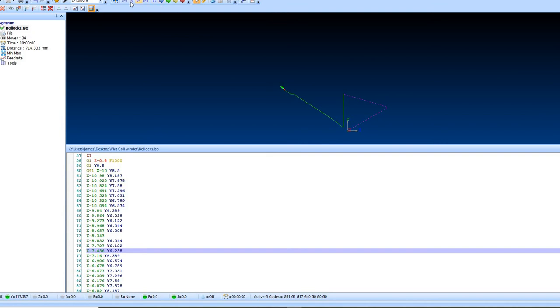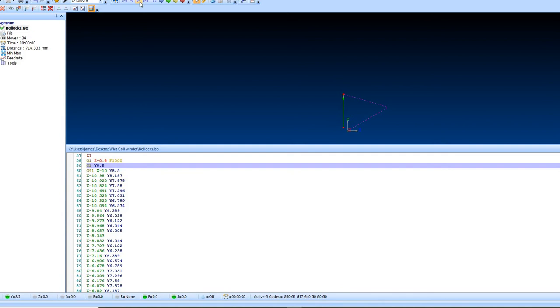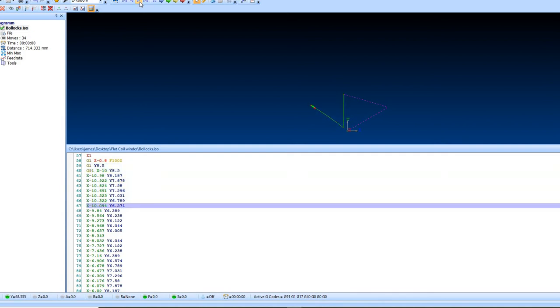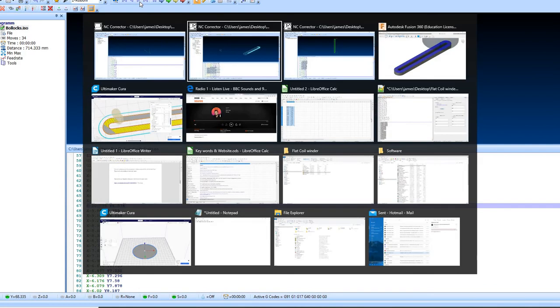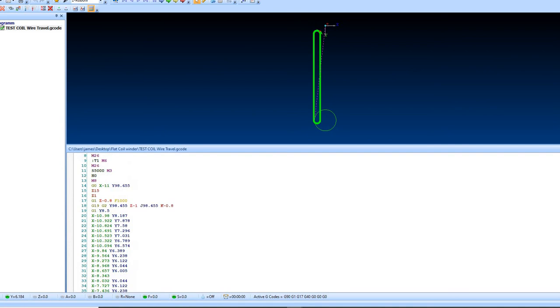So if I just rewind this, so see this beginning part, it's not spinning around as it does on this one. So it's exactly the same bit of code.